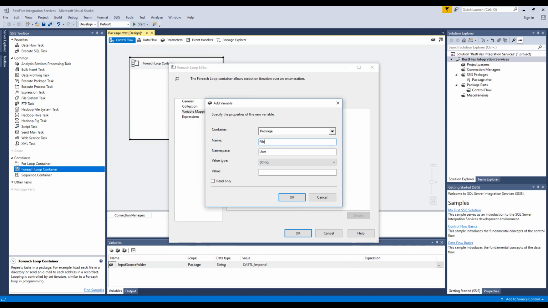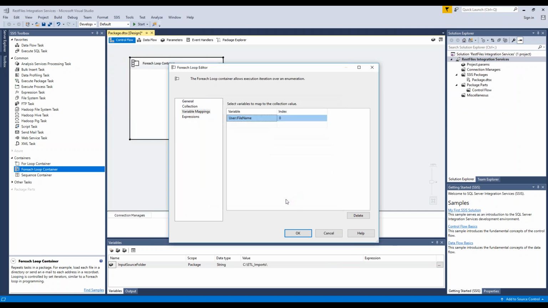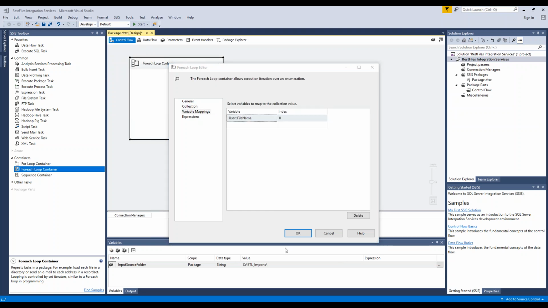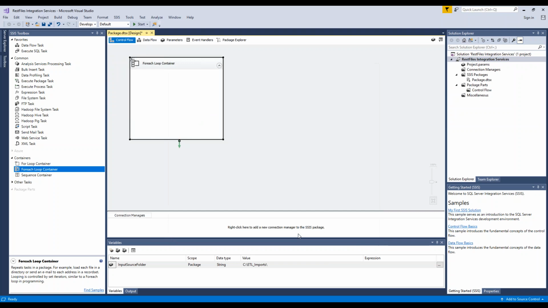So let's give that variable, declare it as file name. We'll click OK. Again, we're only interested in the file name and extension, so we're going to change this from fully qualified to name and extension. So what we have right now is a for each loop container that is going to read all the files that are in that folder one by one and loop through them. So the first part of it is kind of in progress and kind of ready for us.